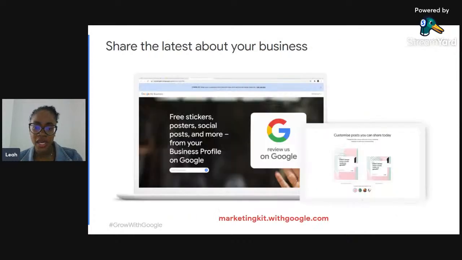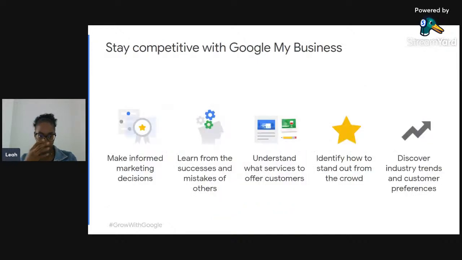And I'm going to show you practically how we can use all these features that are going to be offered. I'd also want to mention that, with Google My Business, you can share the latest updates, the latest highlights about your business. You're really enabling your customers to stay informed about your business. You can create posters, social posts, and more from the reviews and updates of your business, of you having your business online.